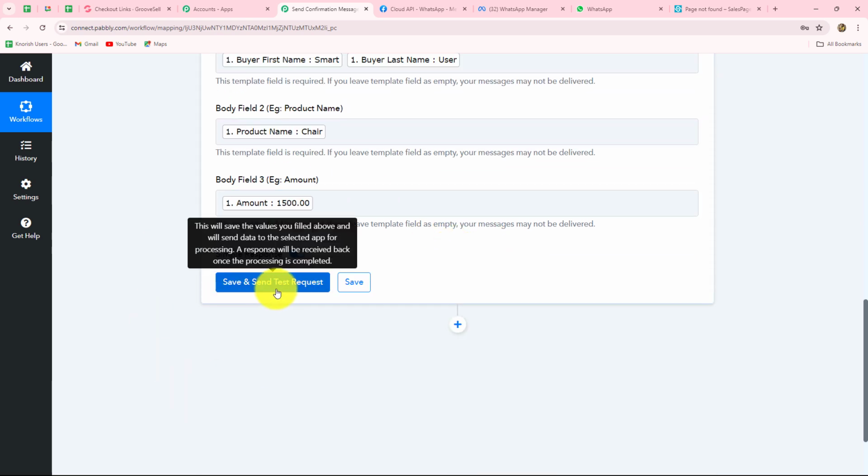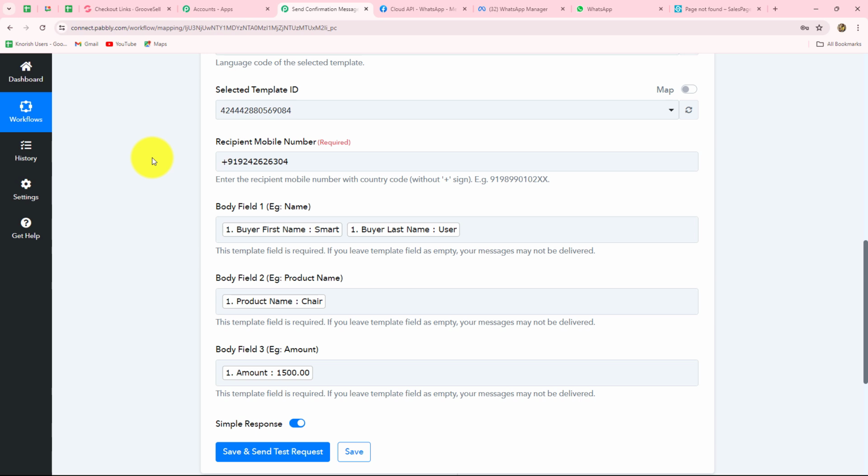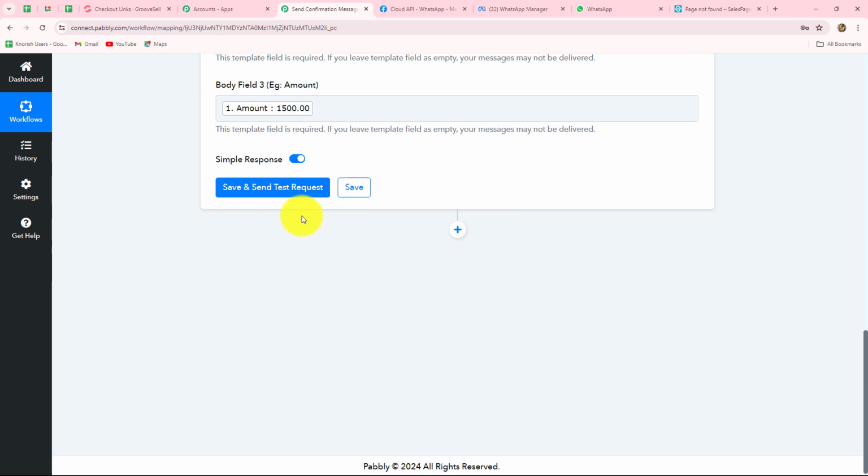Now we will simply have to click on save and send test request button. But before that, one more thing I have to tell you, because this is the dummy phone number which I have entered while making the payment in GrooveSell. Therefore, to send a real message, I'm going to enter my own phone number over here. All right, after entering the real phone number, you will simply click on save and send test request button.